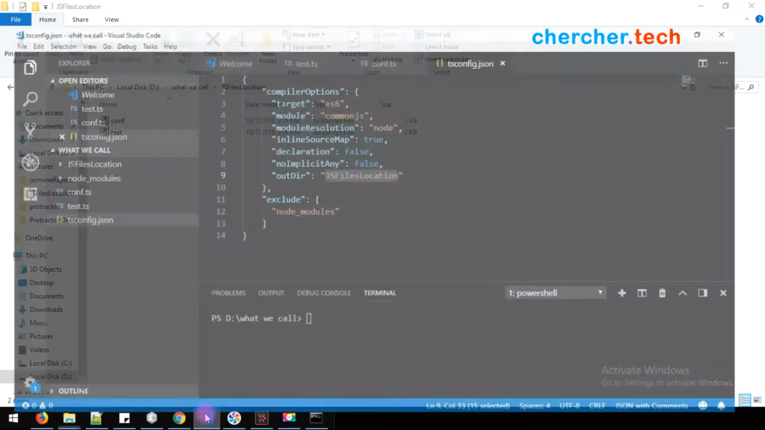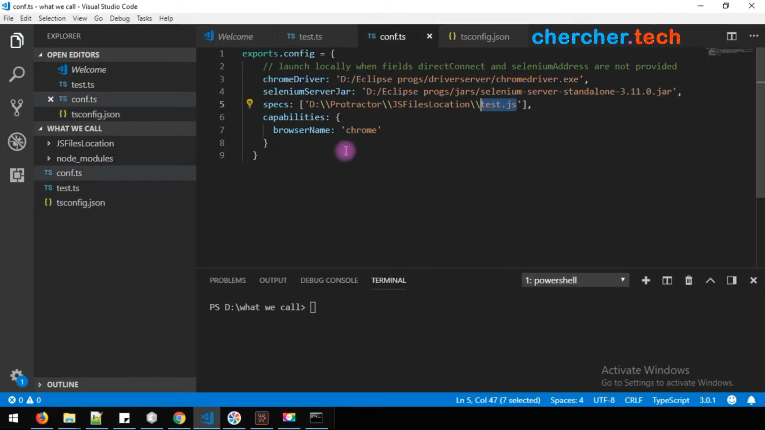Let's copy this one and go to your conf.ts. Here you just need to replace it and make it double slashes so that it is accepted as a complete string and as a path to your system. Now we have created all this. Let's run this particular program and check whether it is working or not.